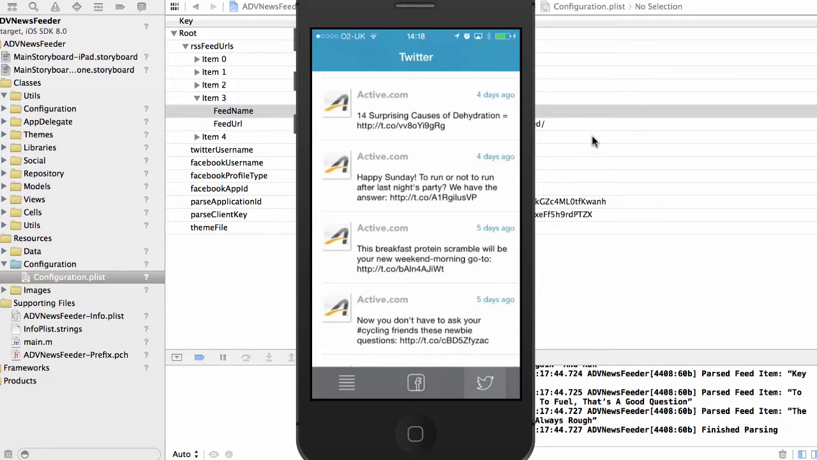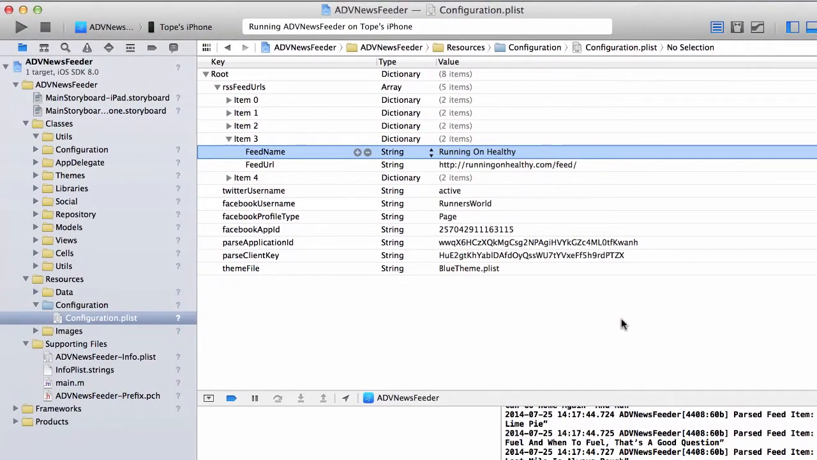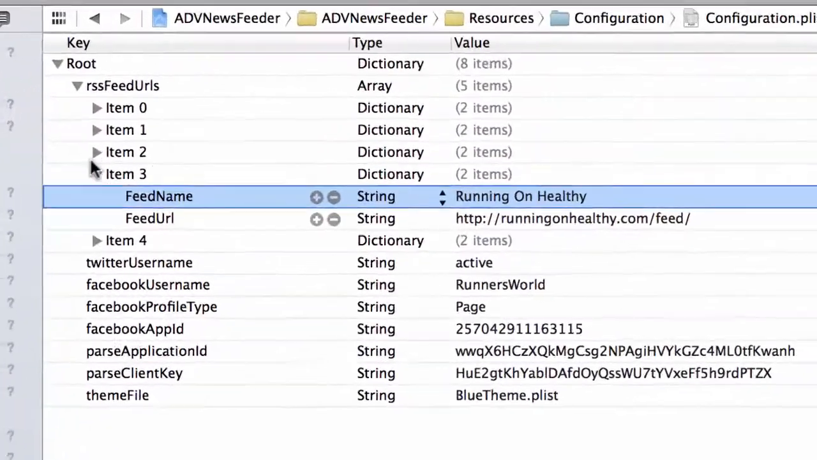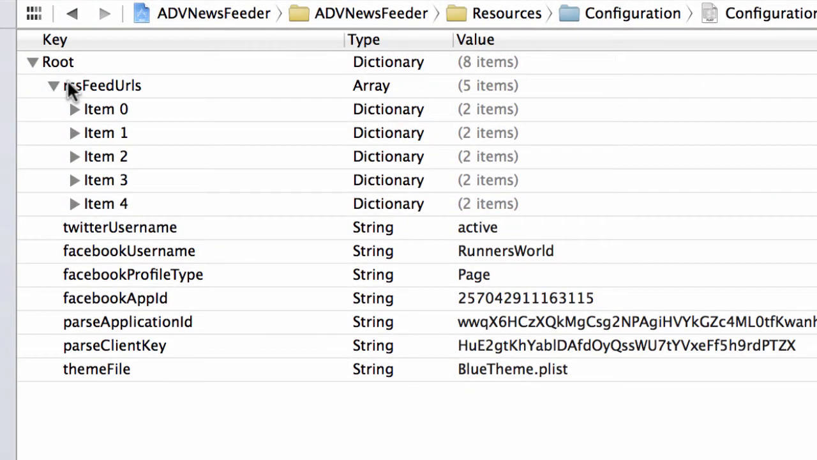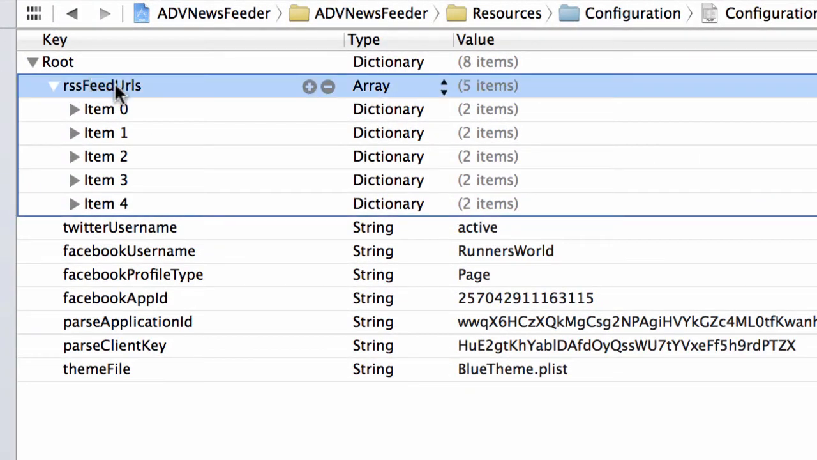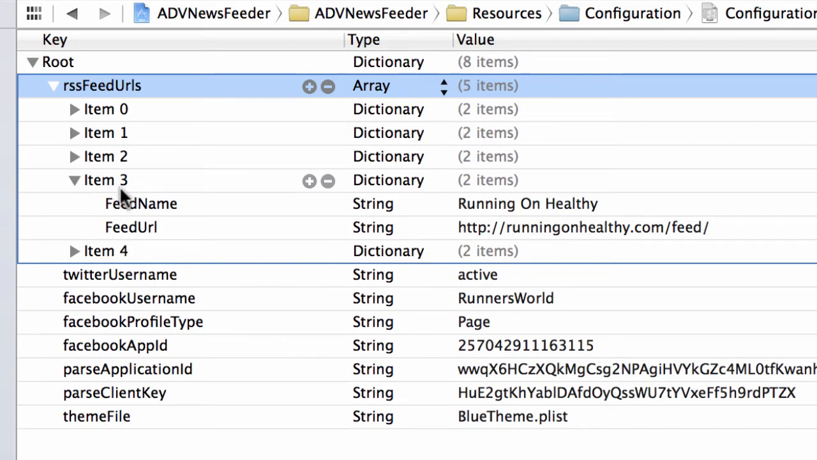Alright, so now if I go back to the application in here, this is the Xcode project, and I just copied a new version of the Xcode project into a new folder, and then I open the configuration.plist file, which is the one down here, and then you can see the configuration files here. So here we have an entry called RSS feed URLs, and you can see all the 5 entries in there. And then the third item was the Running Unhealthy item, which I selected.